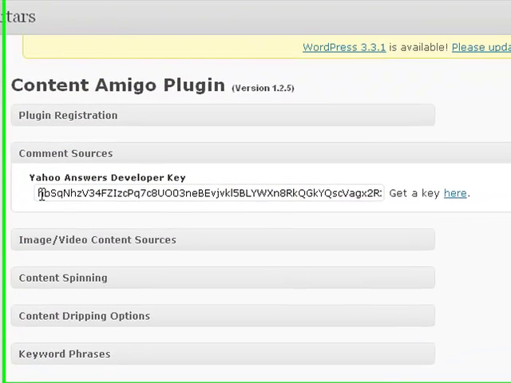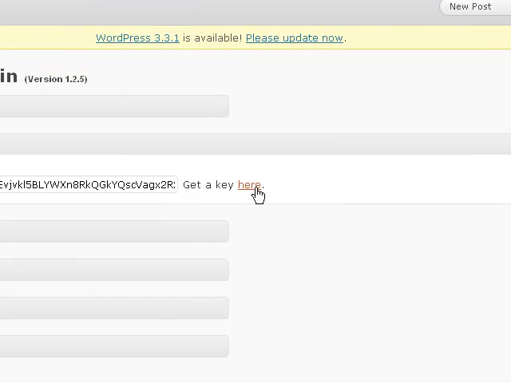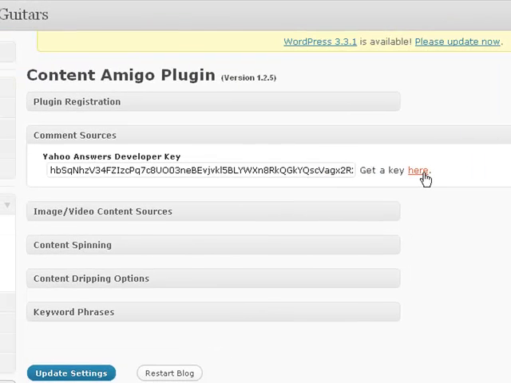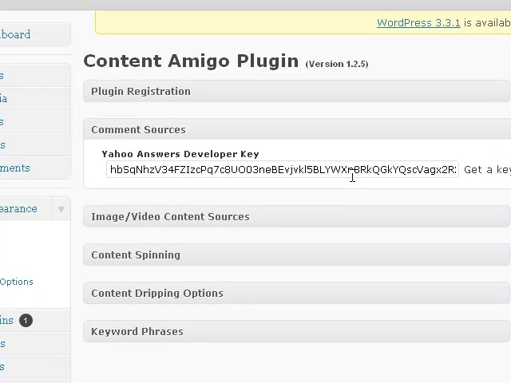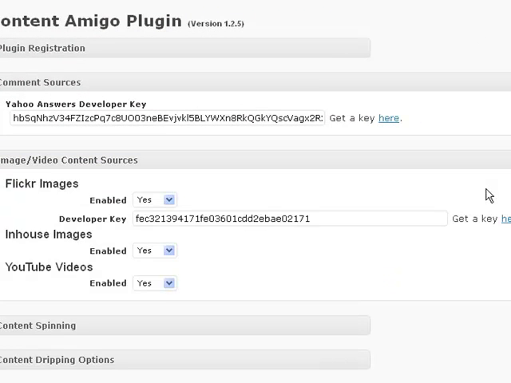This is your comment sources from Yahoo Answers. Just click on this right here and fill in a couple of things, get an account, and you'll get a long key that looks like this. And you put that there. That's if you want to use Yahoo Answers for comments. I recommend it.